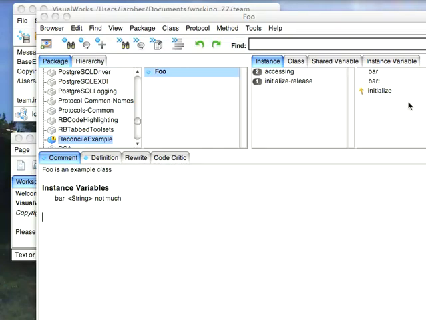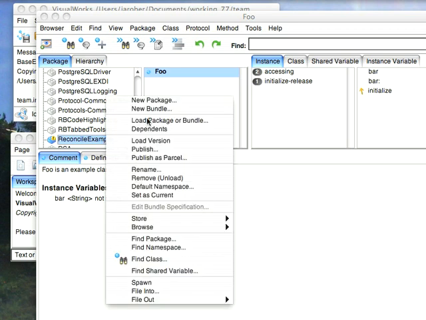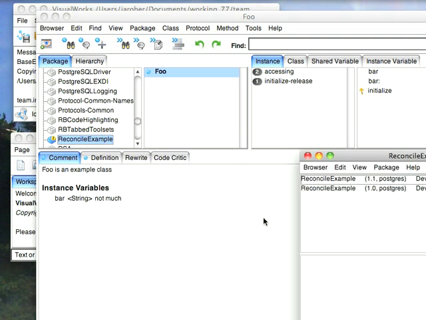This morning I wanted to take a look at reconciling versions of code using Store, the source code management system for VisualWorks and Object Studio 8. So to get started, let's just take a look at this little package I've got. I'm going to look at the versions, browse versions. We'll take a look here.